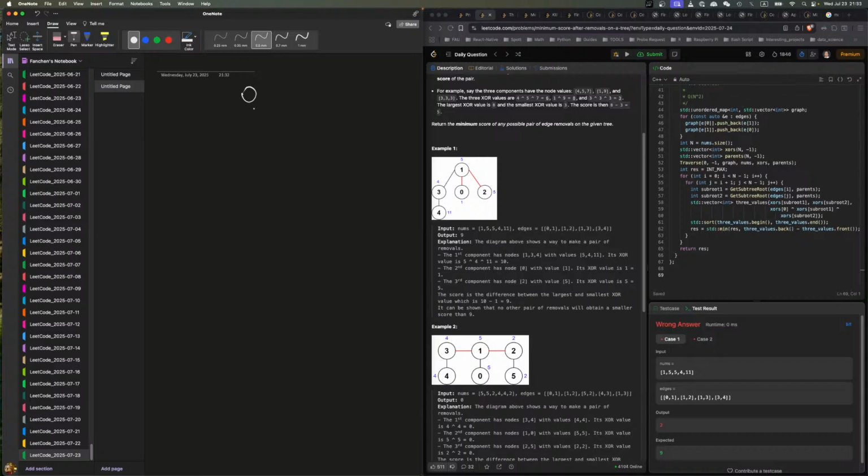So if I do 0, 1, so 1 has 2, 3, and then 3 has 4. I think this will be the tree that I'm getting at. And 0, the value is 1. This is 5. This is 5. This is 4, and this is 11.